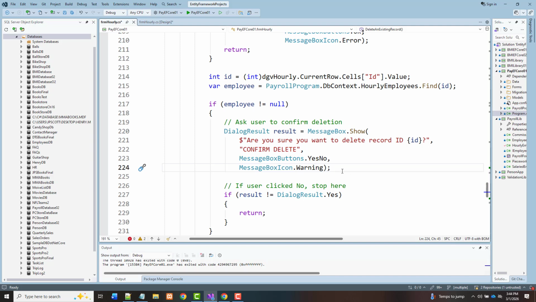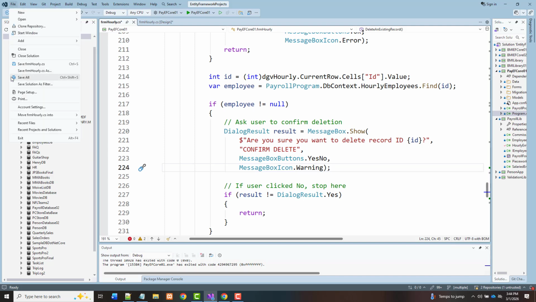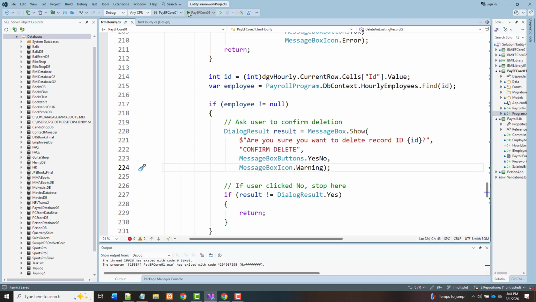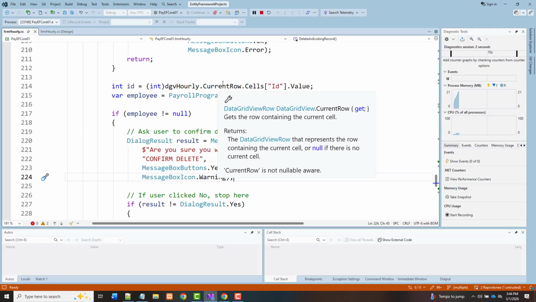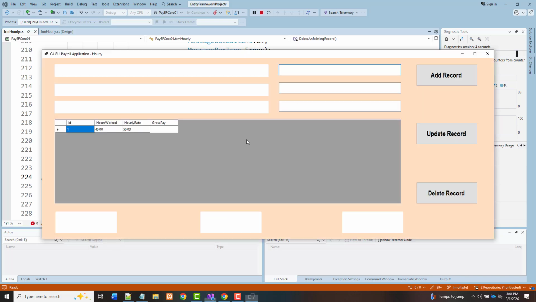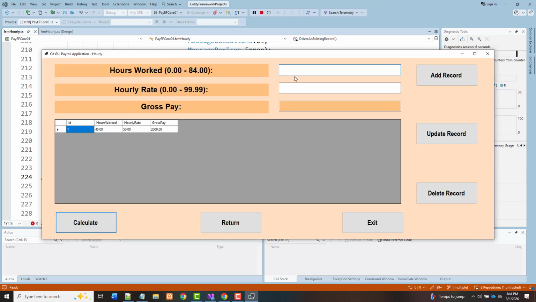All right, so let's try that. File, save all. Let's run it again. We'll add one more record. Now, one thing to realize is when we add a new record here, we'll add something that we don't have in here. So let's put in here 25 and 25. So that should be 625, but it'll be employee 3. We remove 2, and once you remove that, it's gone. 625, add record. There it is.